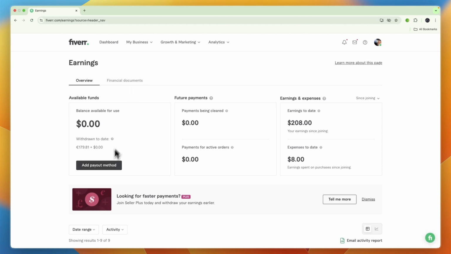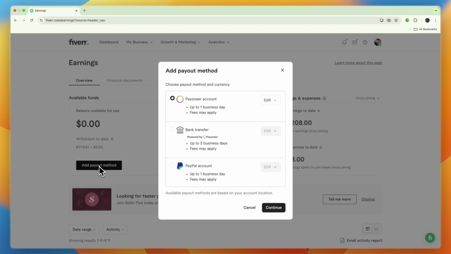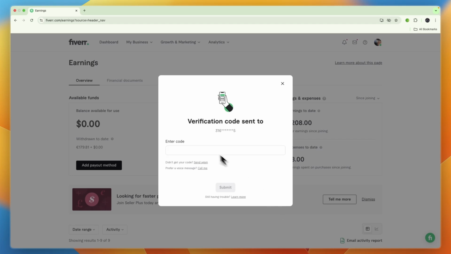Now from here, you want to then click Add Payout Method and then go and select PayPal account and select the currency that you want to receive the money in and click Continue. Now here, enter the verification code that will be sent to your phone number and click Submit.